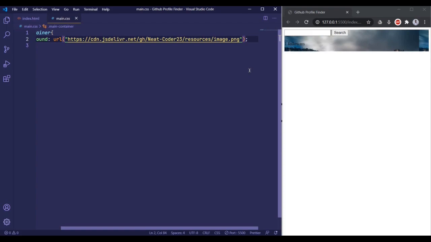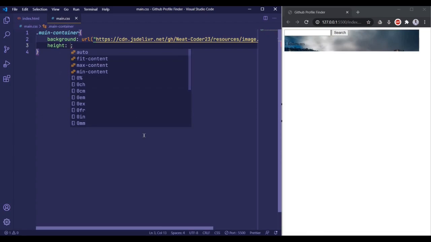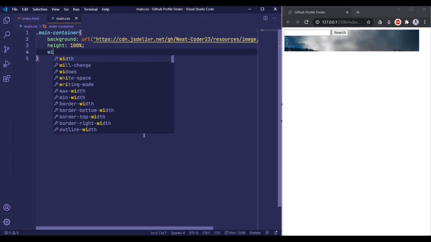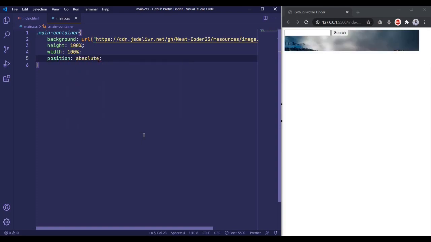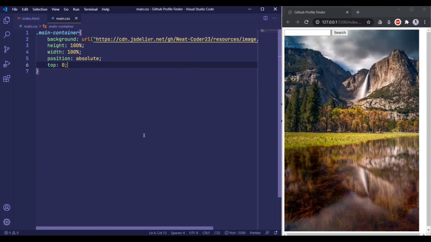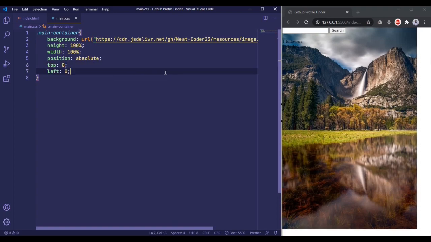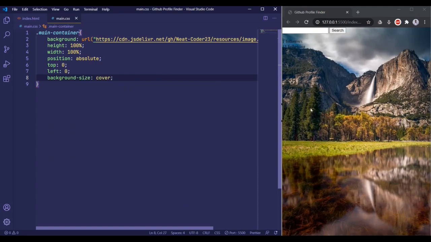No repeat. The height is 100%, width 100%, position absolute, top 0, left 0, background size cover, so it takes the full width and height of the container. Then we can style these containers.